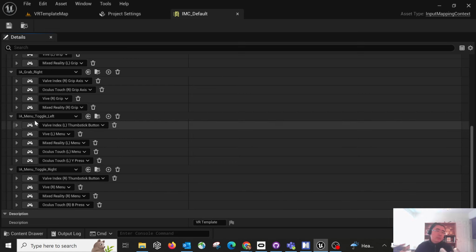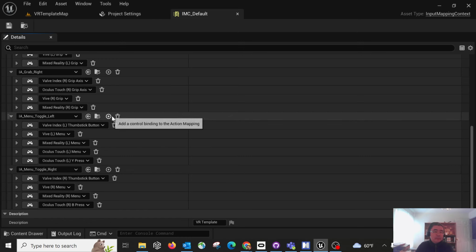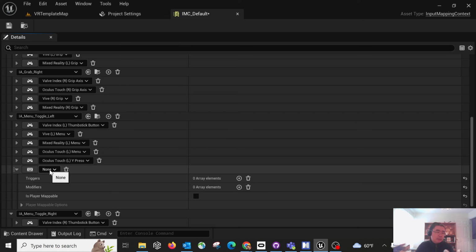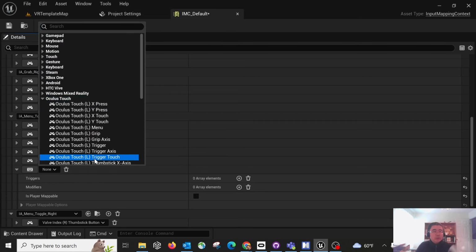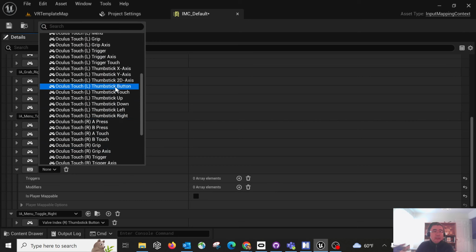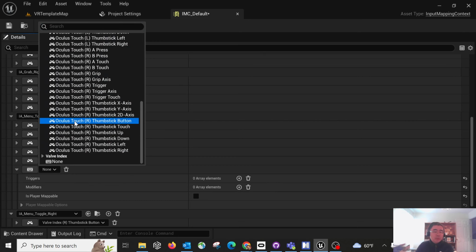So for example, if you want to add another button to trigger the toggle left, just click add. Then you have this additional entry, and you can maybe find Oculus Touch, and then you have this list of ways to trigger it.